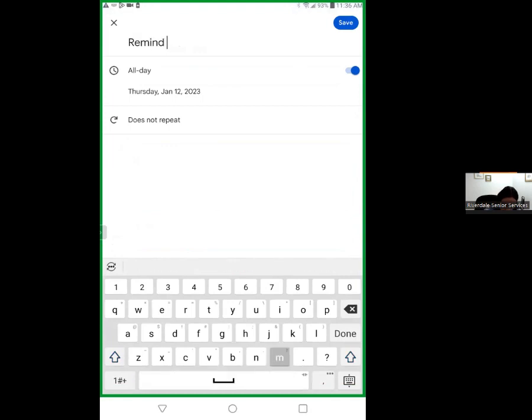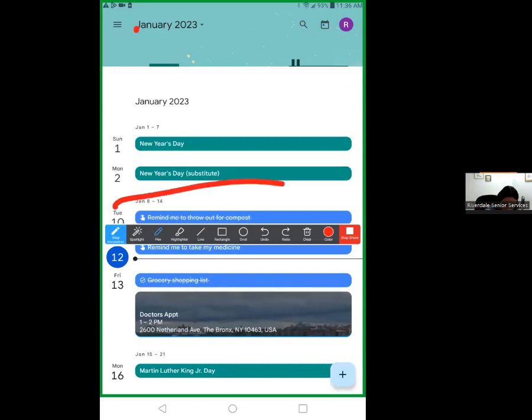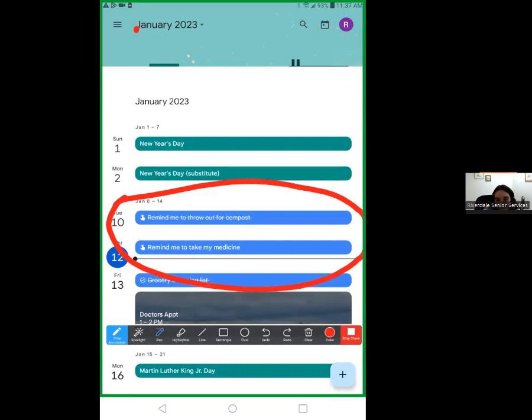Remind me to take my medicine. So let's say I want this done. And I'm just going to circle it so everybody could see. You can see that once a task is done on your Google Calendar, it is crossed out by a line through it. A very faint white line appears when an activity is done.